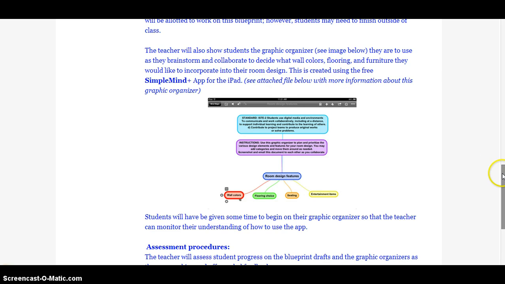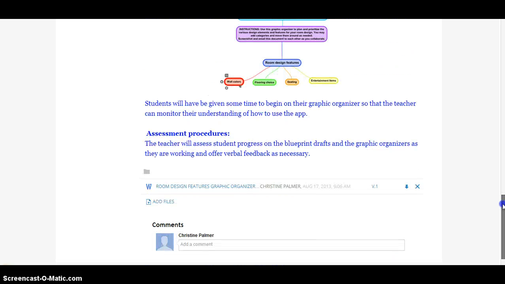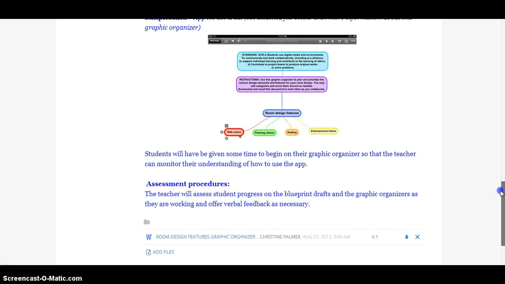As you can see, technology is a really important part of this unit, and it just helps the students to be able to organize things and keep up with their work.